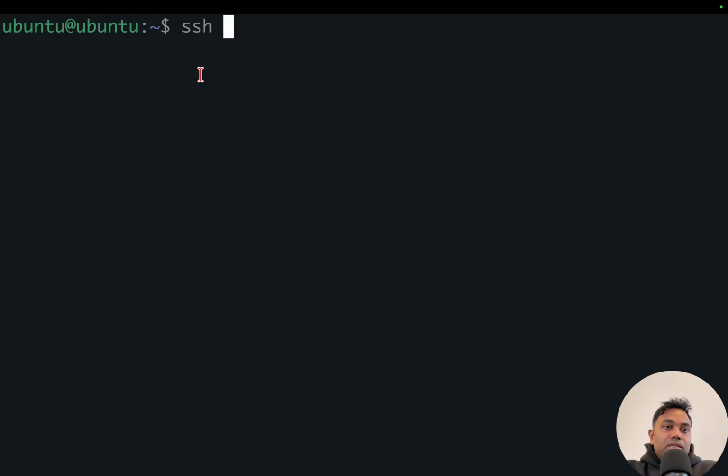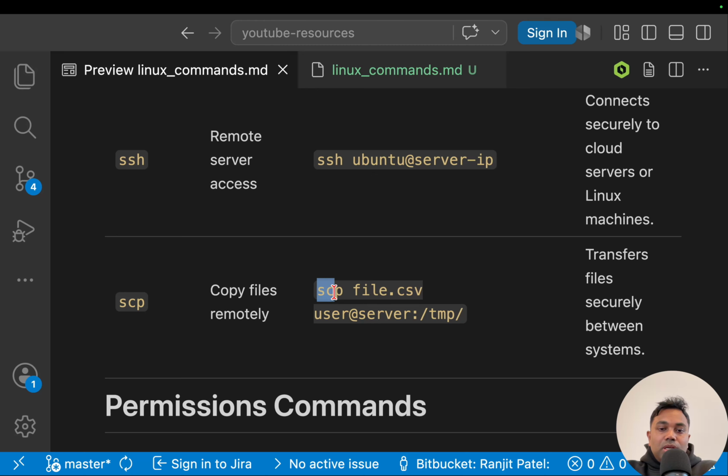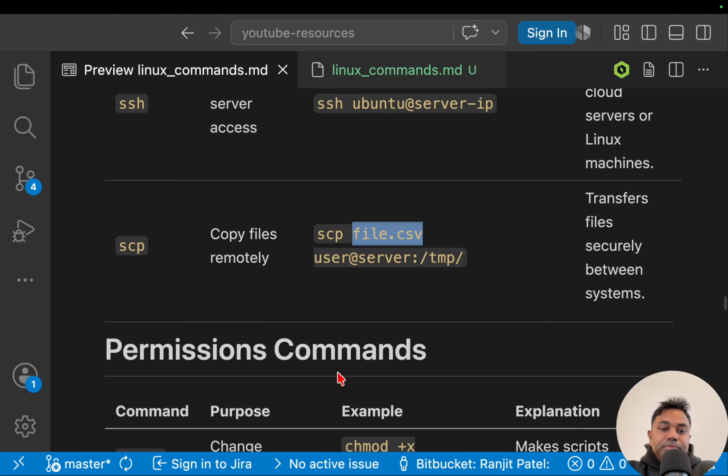The SCP command is used to copy files from your local machine to your remote server. So here you can see I have this. You can give any name of the file that you would like to transfer to the server. This is the user and the server IP, and this is the folder where it has to go. This file will be transferred to this folder.